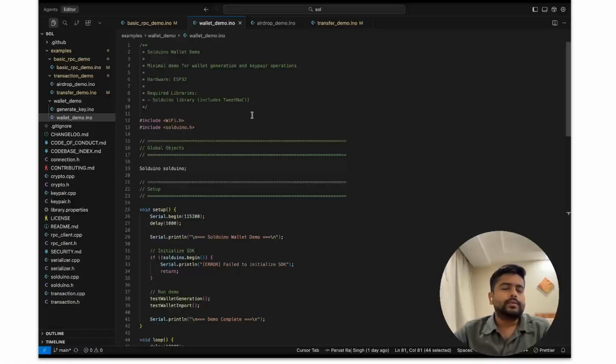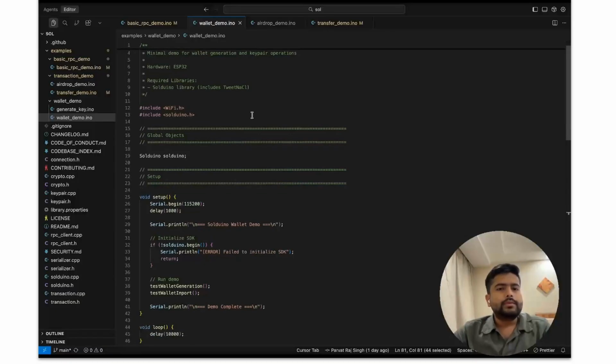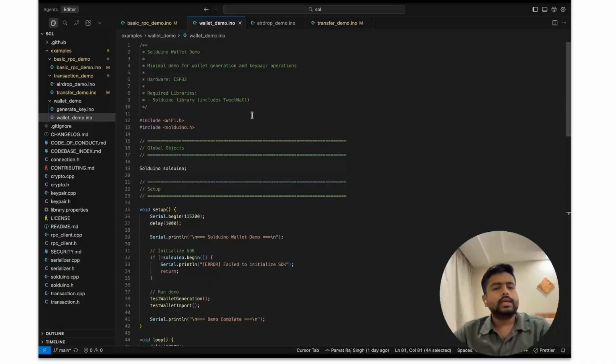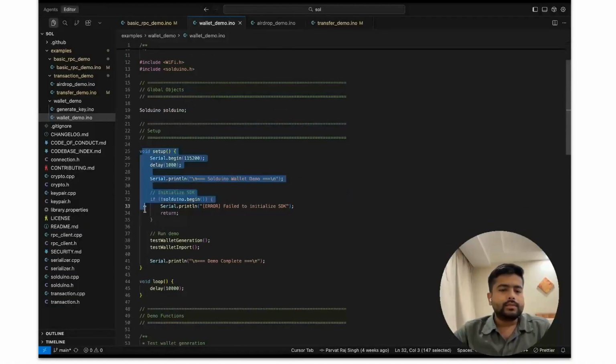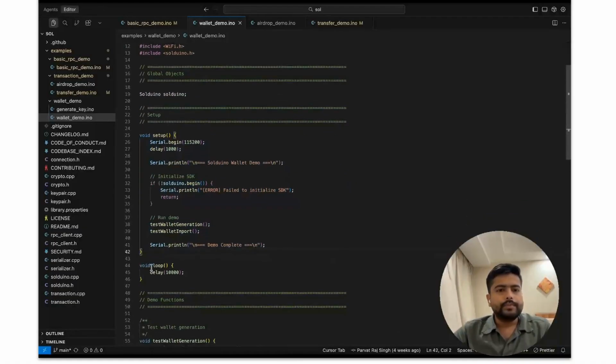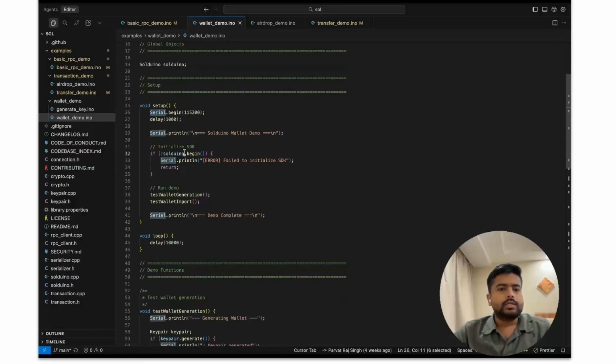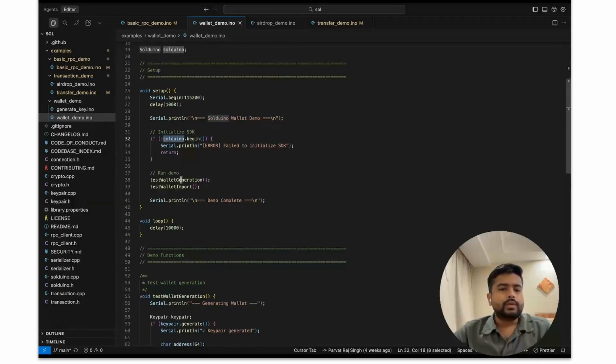This is the second demo of Solduino wallet. Here we will see the wallet generation and the import of the key pair. Let me give you a walkthrough of that. These are basic setup for our SDK. This one is the setup for the Arduino.